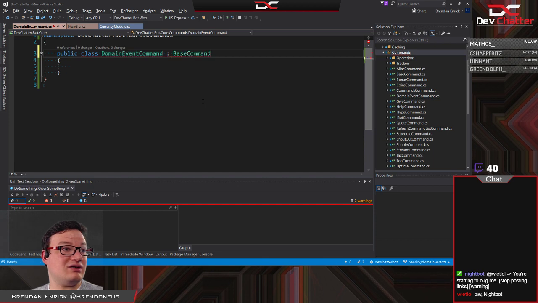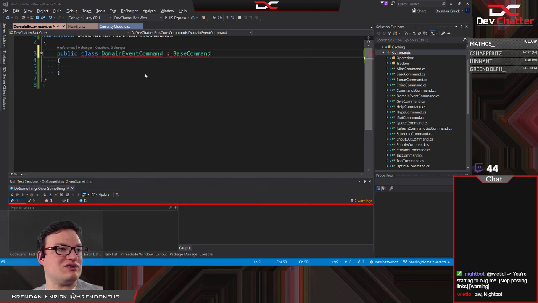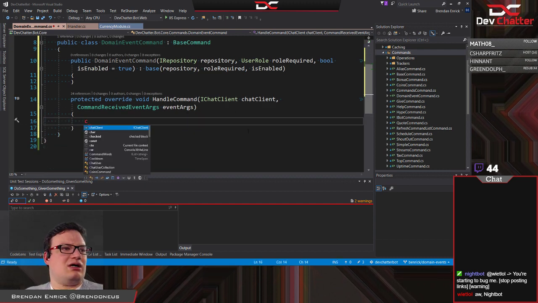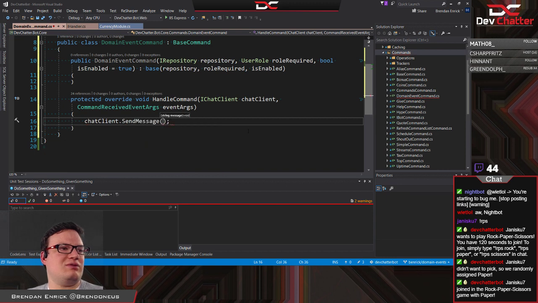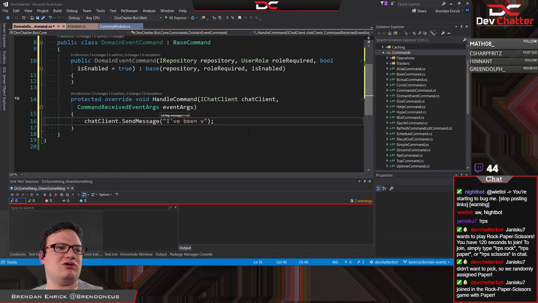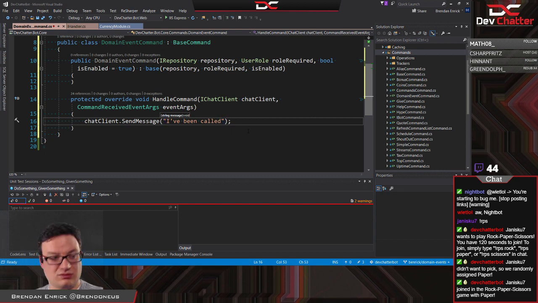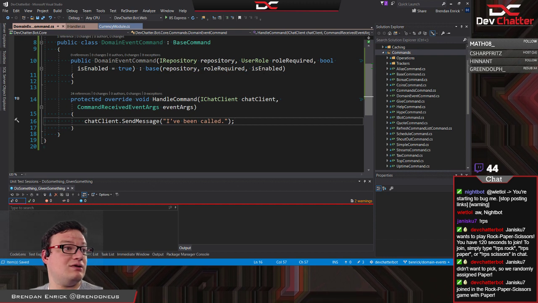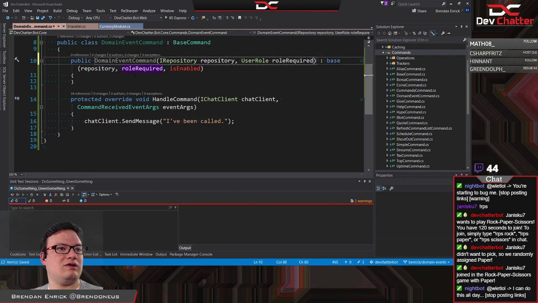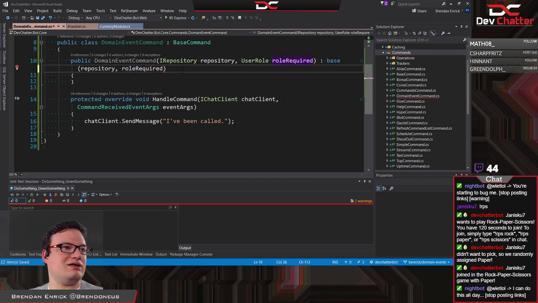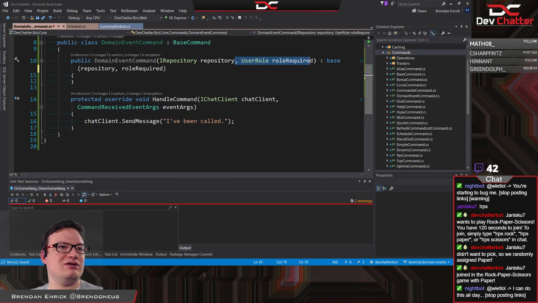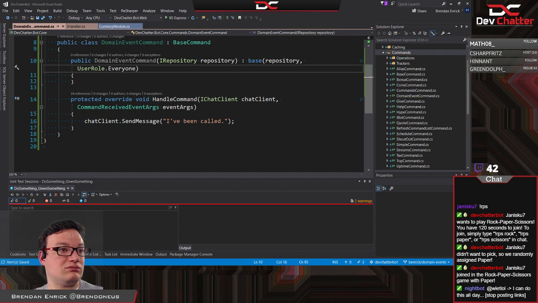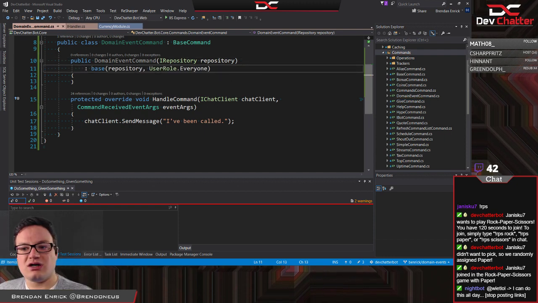So we're going to do base command, and we're going to implement our missing members. Let's go ahead and put in a command from the bot here. We're going to say chat client dot send message, I've been called. And then I want this to raise an event. So that does not need to get passed. We do not need to pass in the role here either. We're just going to say everyone. So there is our domain event.